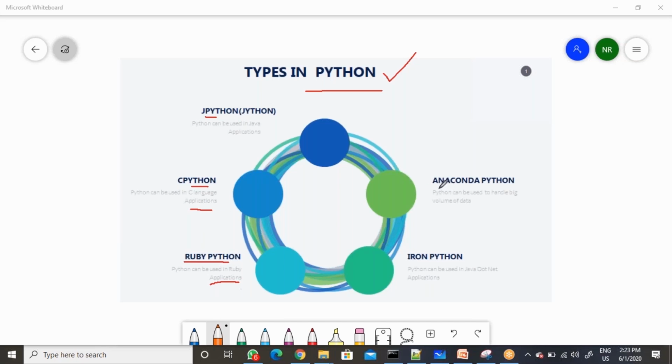And then we have Anaconda Python. Python can be used to handle volumes of data. That means if we have a huge amount of data, we can use Anaconda Python for data processing. And we have Iron Python. That means Python can be used in .NET applications.